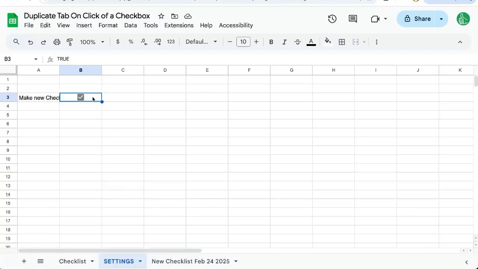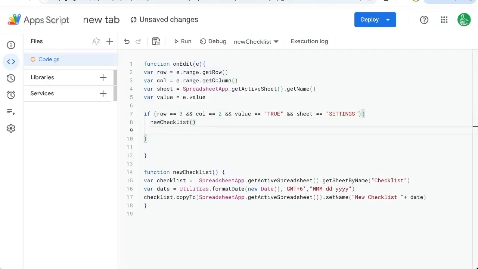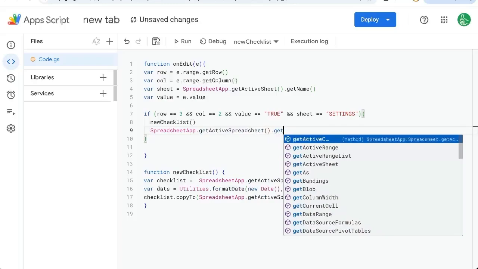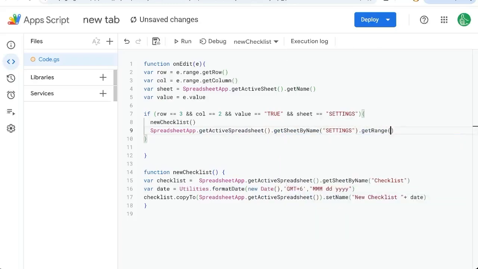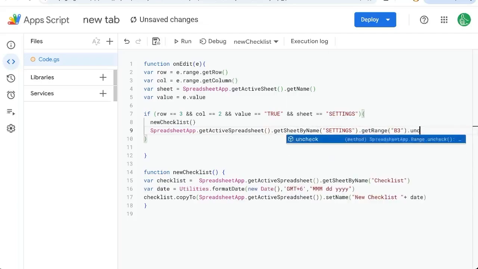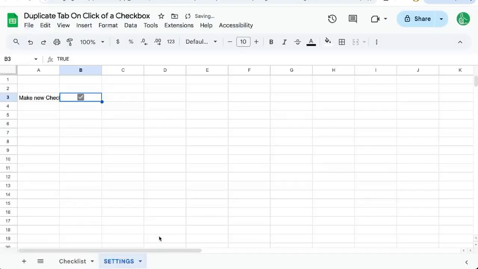The one last thing we want to do is uncheck the checkbox. So we're going to go through here and say SpreadsheetApp.getActiveSpreadsheet, getSheetByName settings, getRange B3, uncheck. So let's go. We're going to delete this duplicate, and we're going to check the box. It copies it and unchecks the box. So now we can do this as many times as we want.